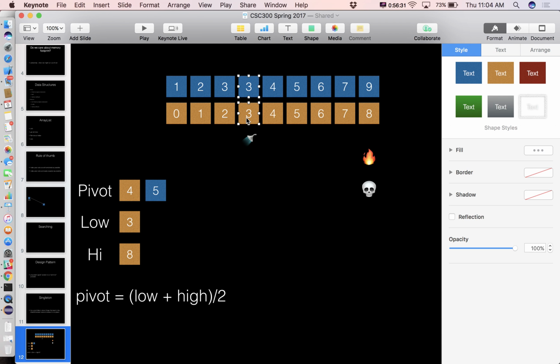And do that until I've done that for all those pieces. Does that make sense? All right. At that point, I know that my pivot is in the final location. I know everything to the left of pivot is less than or equal to pivot, which I think is the logic we've been using, right? And I know everything to the right is greater than pivot.